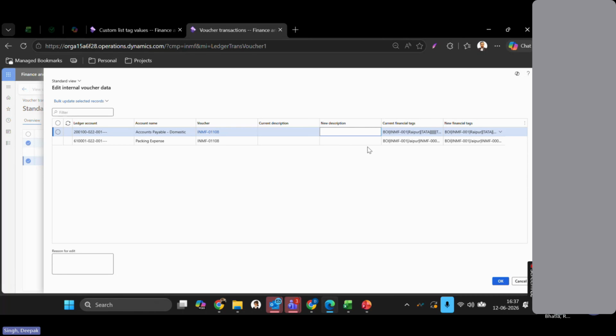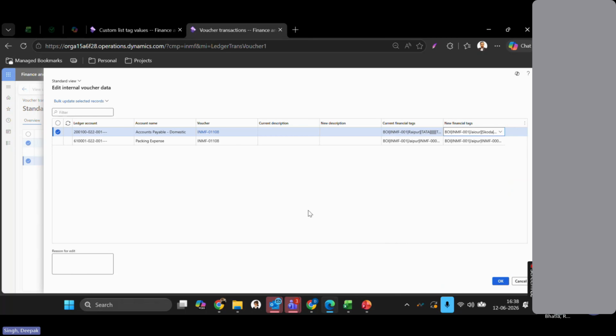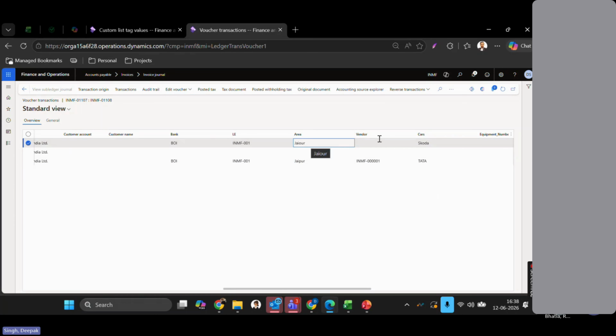Now here there are two options. You can manually update it here. Like instead of Raipur, I want to make it Jaipur only. And instead of Tata, I want to make it Skoda. So this has been done for the first line, and similarly I can do it for the second line and click OK. Once I click OK, the first line has been changed: Jaipur, and car is Skoda.